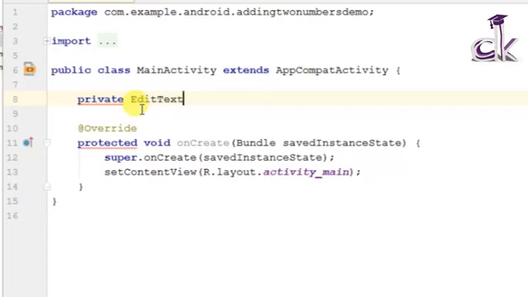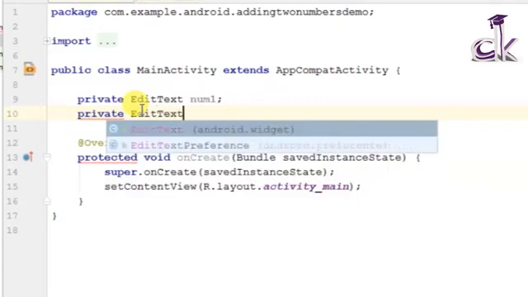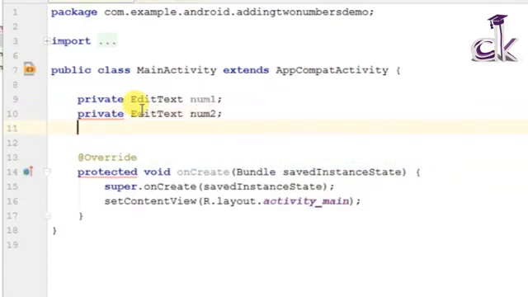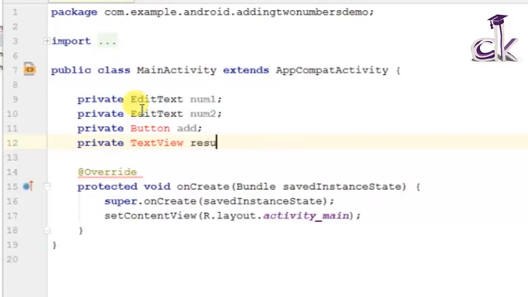So private, and we have EditText, and call this num1. Alright, and since we have another EditText, we are gonna call this num2, and we have a button as well. So private Button add, and we have private TextView answer. Let's call this result.